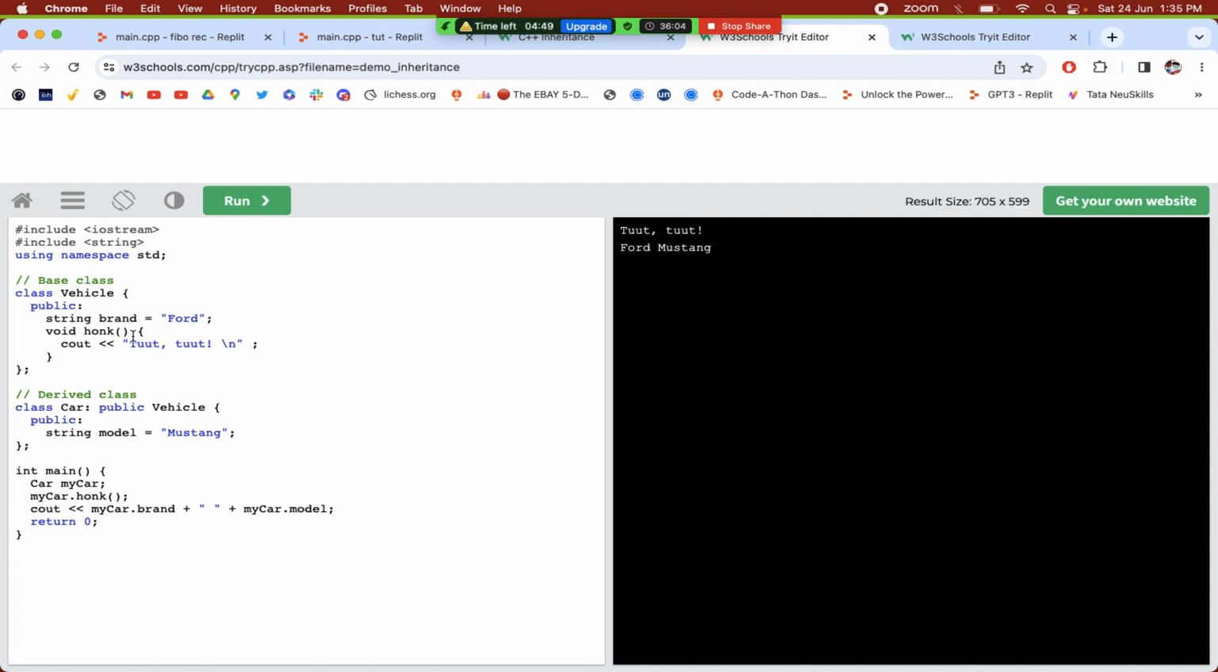All right. So here we have, for example, a vehicle class, right, which has a brand and honk, and we have the car class. So in which we have honk, as we are able to access honk from its object, and we are able to access brand also from the car class's object, and we are able to access the model, right? So is this clear?